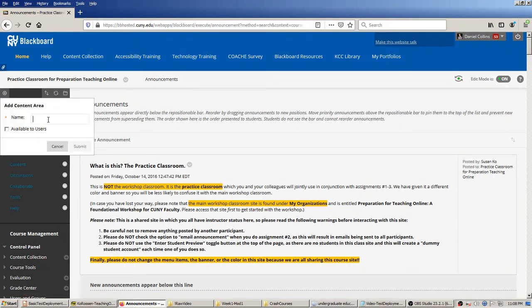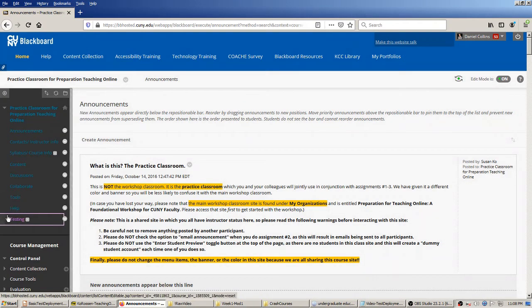I will call this content area my testing area. Sometimes I call that assignments, and I glom on all my assignments and my tests in one place. Definitely want to make it available to users. Click that, hit submit. So I have this new testing area that just showed up here.